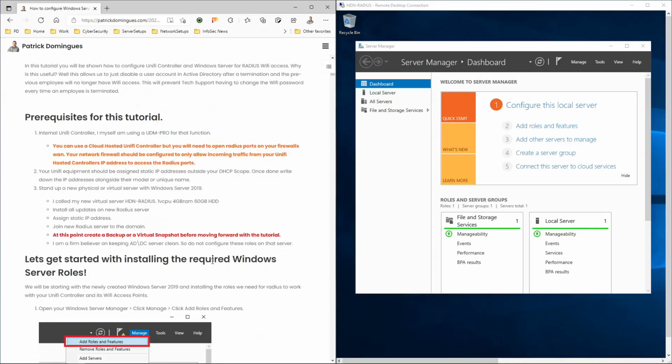For this tutorial, there are some prereqs we'll need to have. You should have an internal Wi-Fi controller. I am using a UDM Pro for that function. If you have a cloud-hosted controller, you can set this up on a cloud controller. However, you'll need to open up some ports on your firewall and create some rules that only allow your cloud-hosted controller to communicate with your RADIUS server.